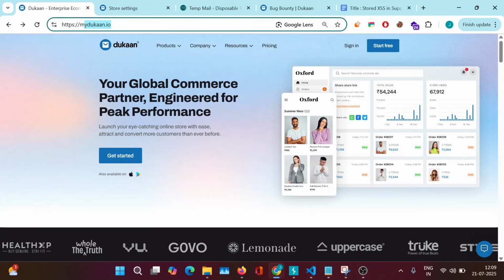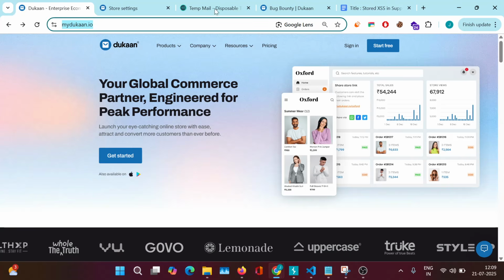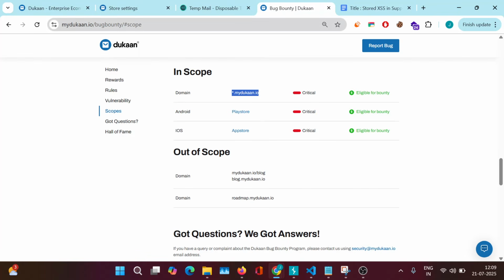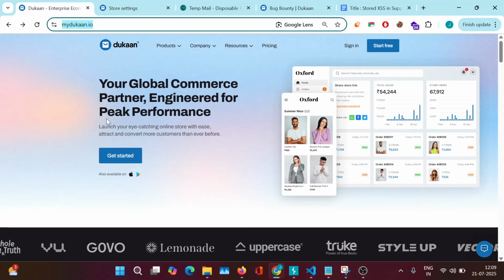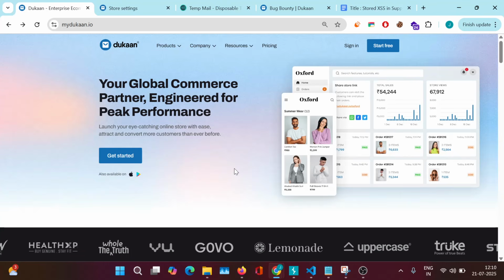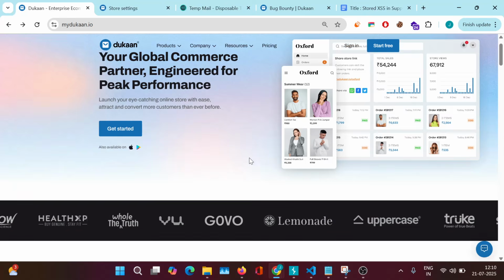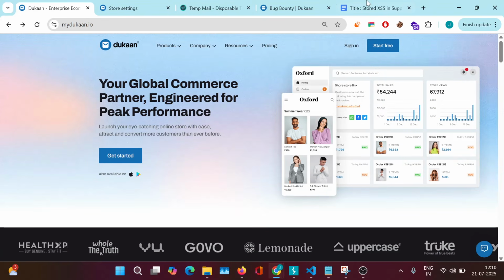So hello all. This is our target domain, and we do have a bug bounty program for it. In scope we have all wildcard domains as well as the main domain. In the main domain itself, I found a vulnerability: cross-site scripting.